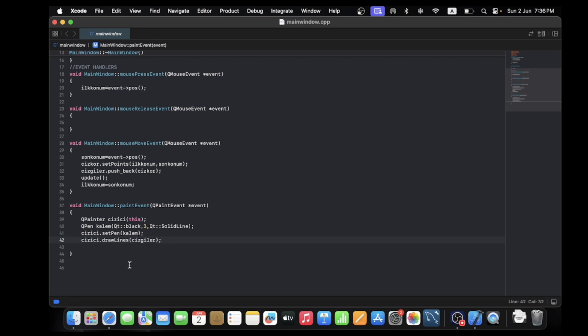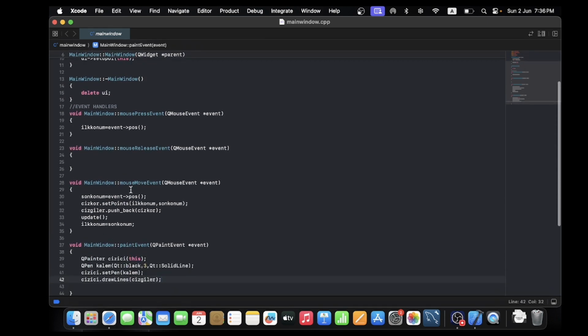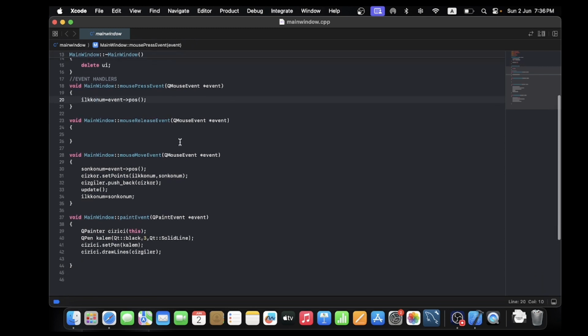How this works basically is, when you press the mouse button, the position is recorded in ilconum. This is ilconum. As you move the mouse, sonconum is updated with the current position. This is sonconum, the updated position. Then a line is created from ilconum to sonconum and added to sysgiller. This is the sysgiller vector, and then the window is updated, displaying the new line. The update function works like that.